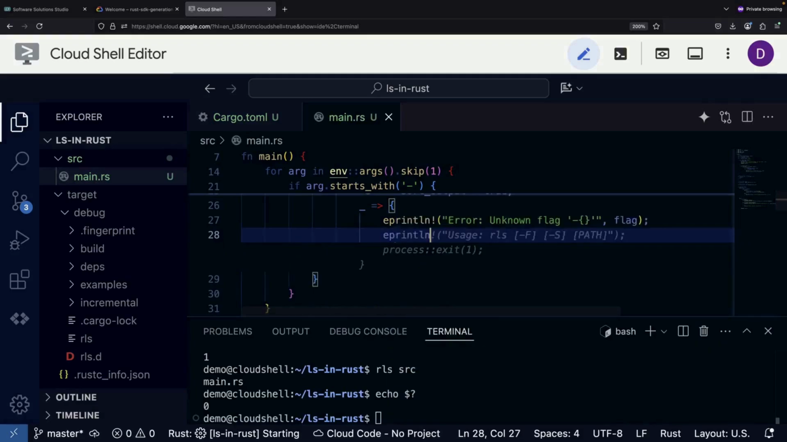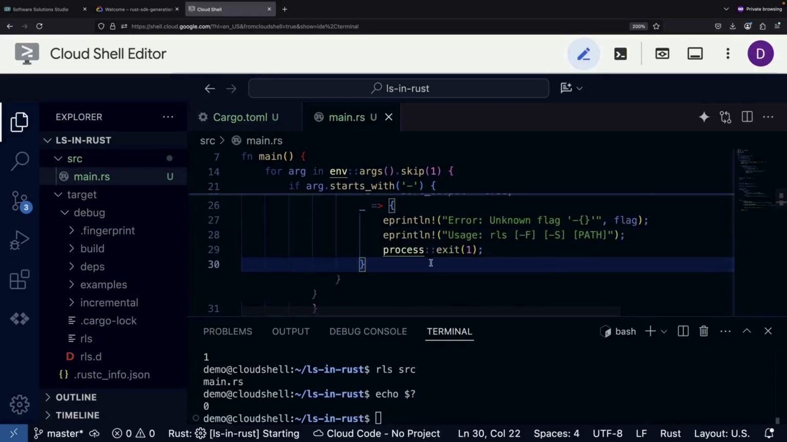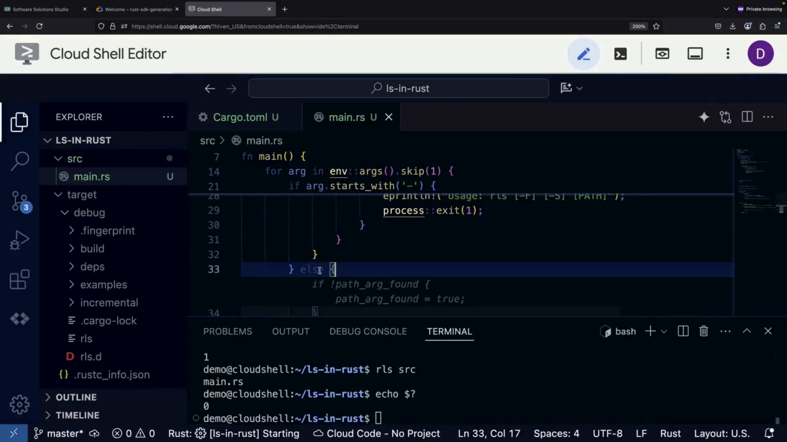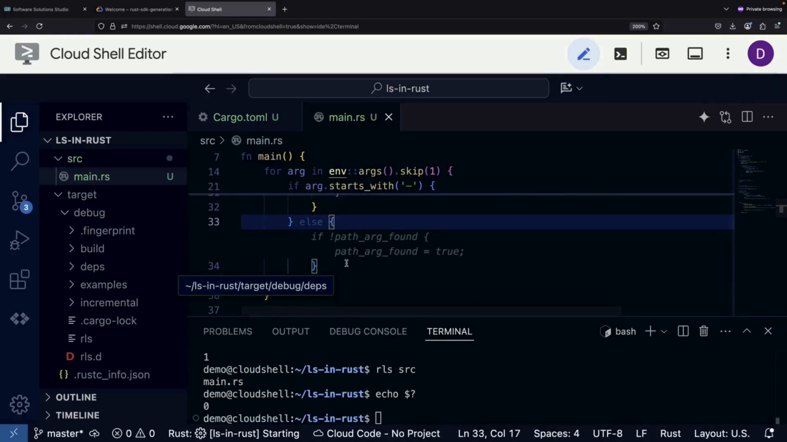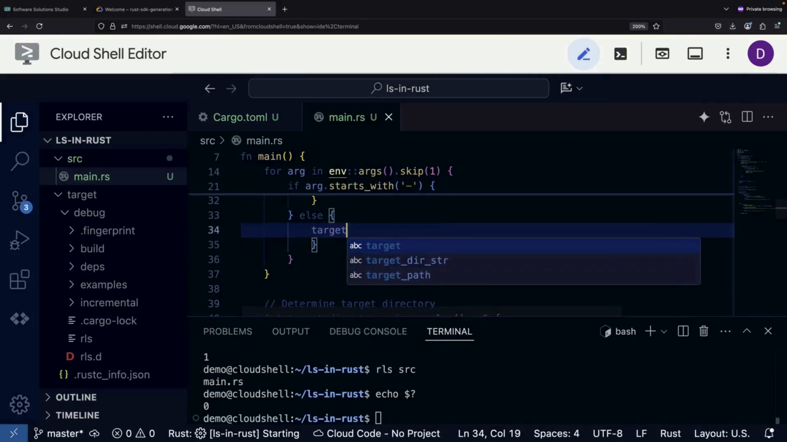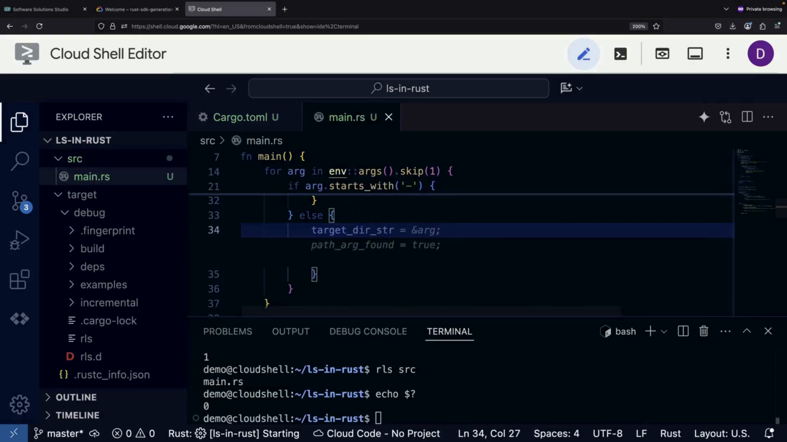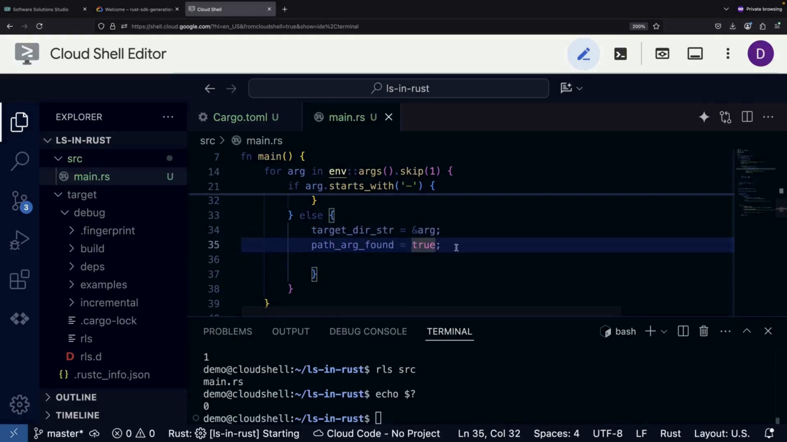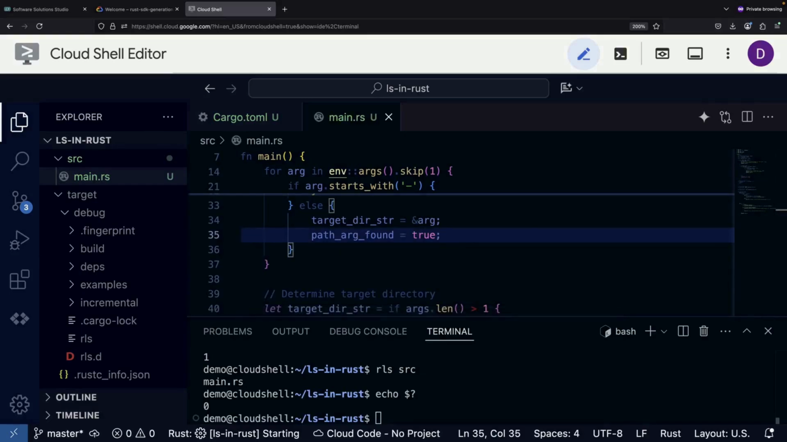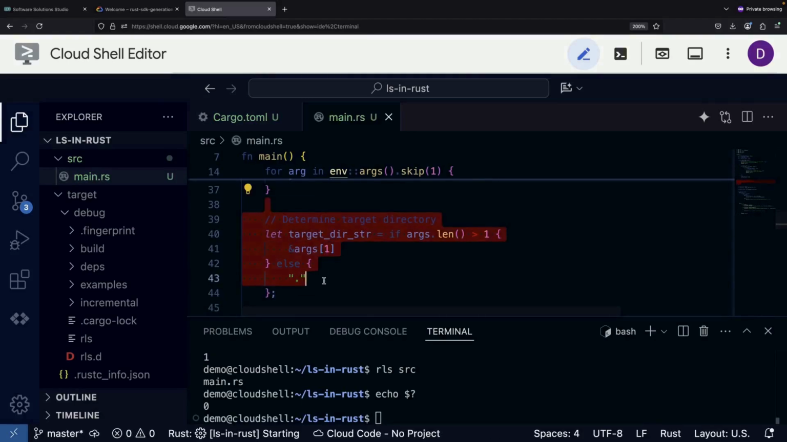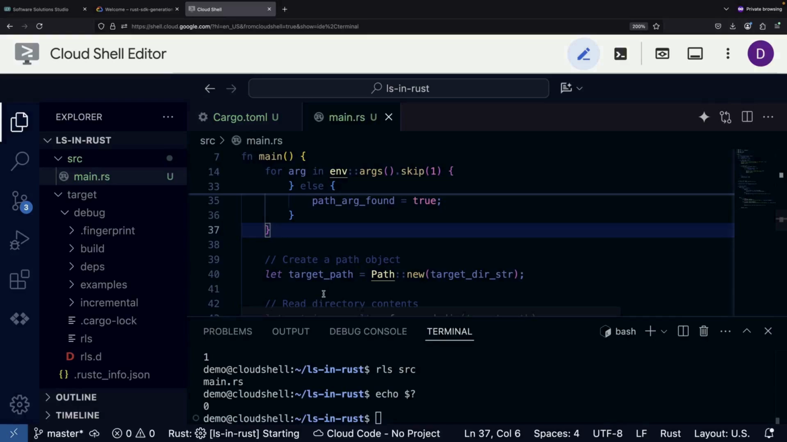Once again, if something goes wrong, we simply print the usage information. Our flags now set the right variables. They shape this run's behavior. If an argument isn't a flag, we'll treat it as the path. So let's point target dir at that value and set path arg found to true, telling the parser that's the last one, no more flags after this. We can safely remove the extra parsing code we had below. All that work is now at the top of our program.